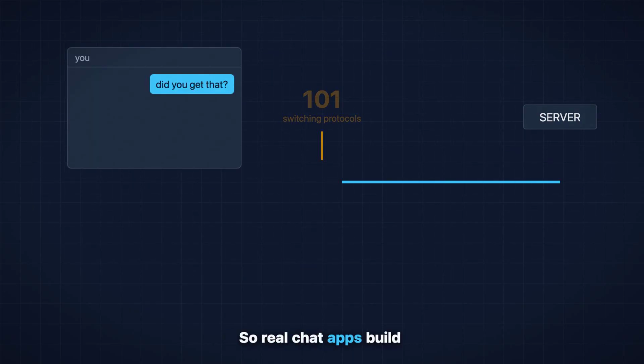So real chat apps build the receipt themselves. One common pattern is simple. The message goes out with an ID attached, and the other side sends back a small message saying it got that one. Nothing in the protocol asked for this. It's an ordinary message that somebody decided means something.